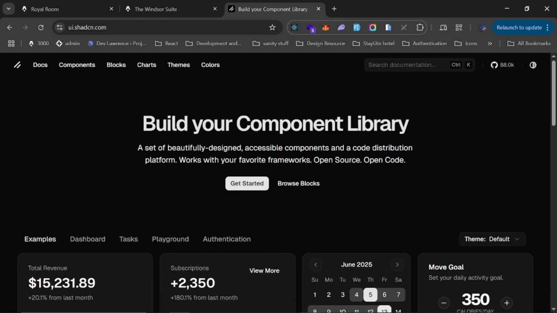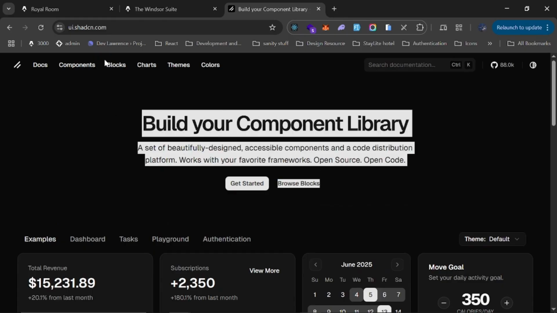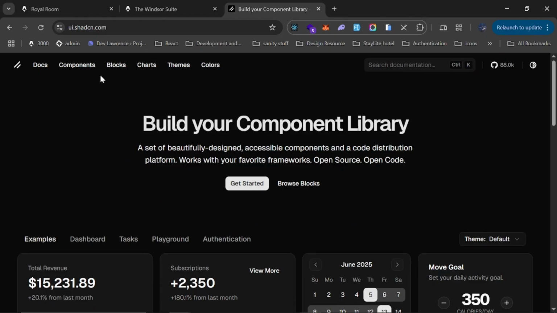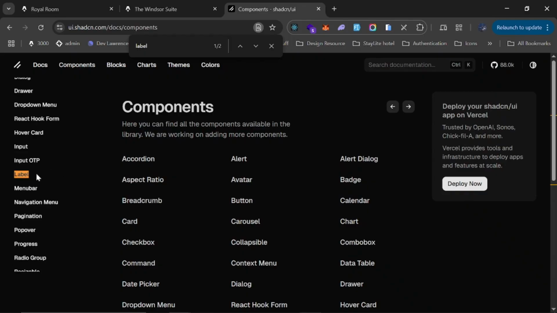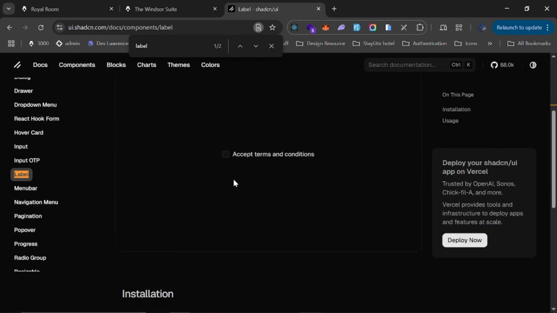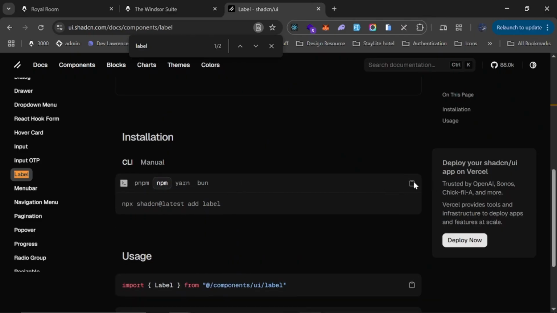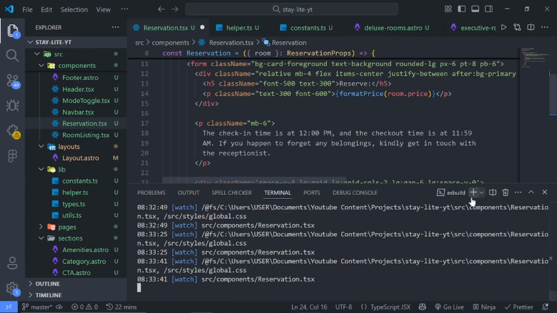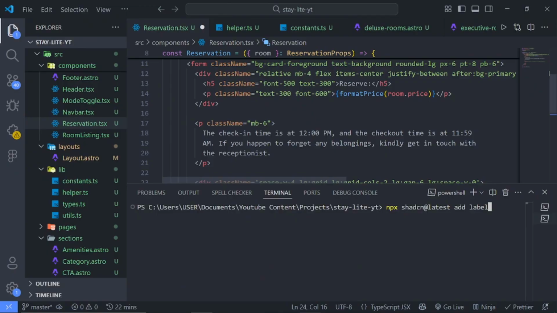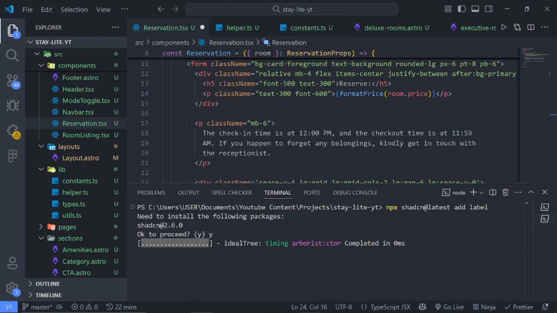This time we'll be using the label from shadcn as well. As you can see, they've already changed how their UI looks. So we'll go to components, and this is looking way better in my opinion. So we just search for label. Then I'll just copy this command like so. Make sure you open a new terminal and I'll paste that in. So say yes in order to install.